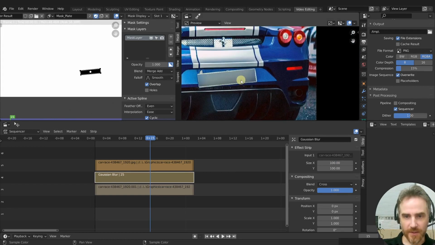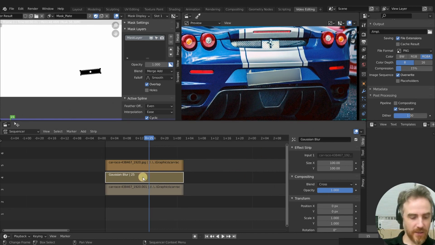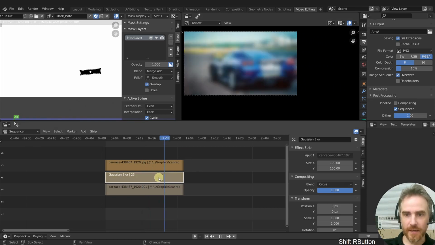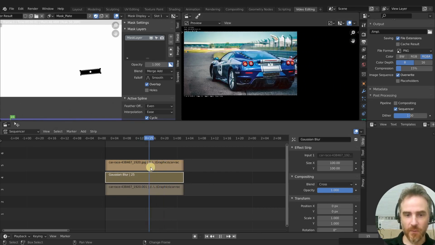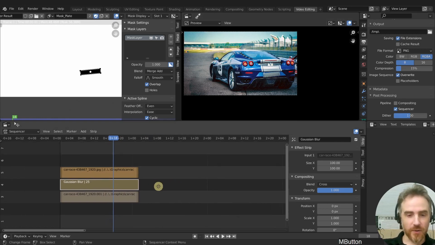Now, if we scroll in here, you can see we have successfully blurred that out. And basically what we have, if we shift right click here, is the entire image being blurred, but this image is on top of it with a little tiny part of it cut out, showing the blurred image underneath it. So that's one way you can do it.